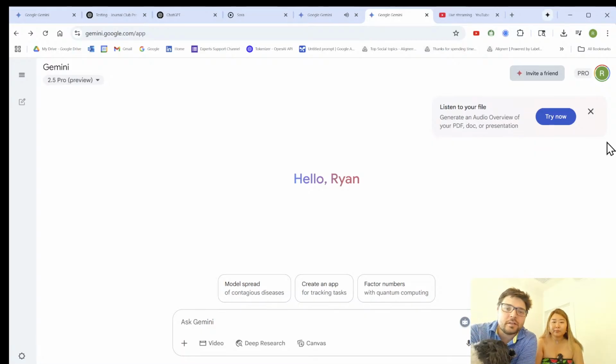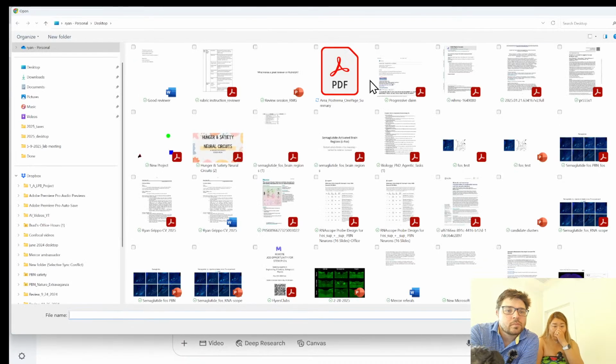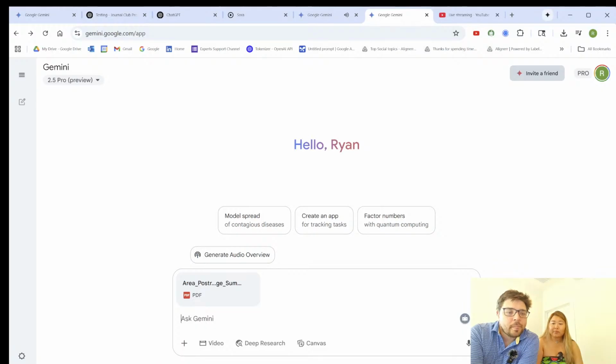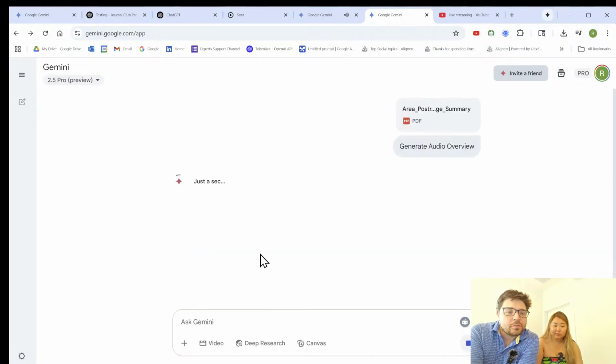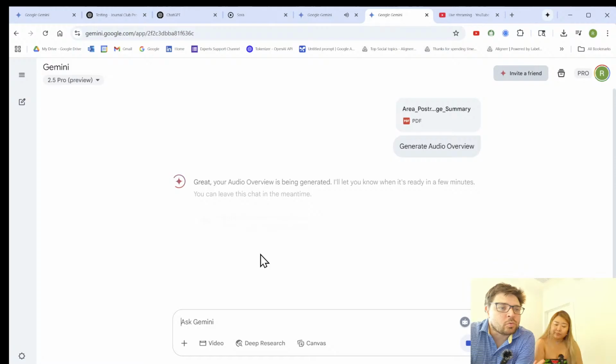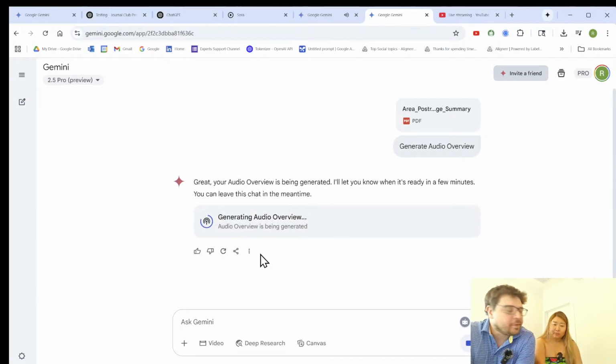But look at this here. Listen to your file. Generate an audio overview of your PDF document or presentation. That's really interesting. Shall we look at it? It's like what NotebookLM by Google can do. Try it. All right, so I'm just going to load up a PDF here. Generate audio overview. So this could literally just give me a summary of this paper that I can sit and listen to. That's like a game changer.